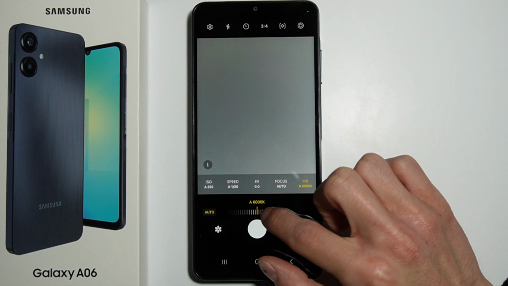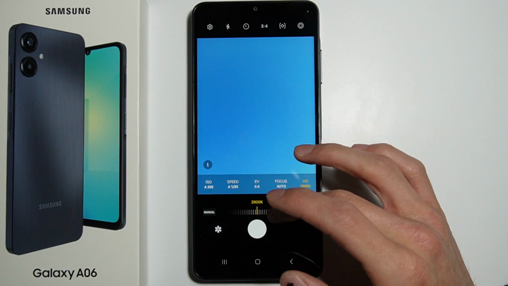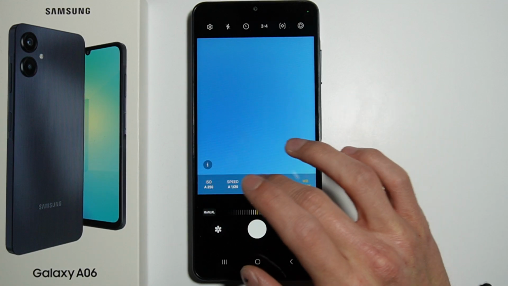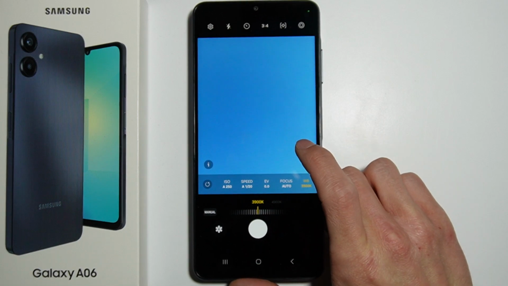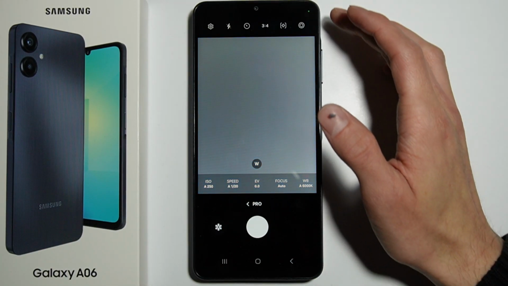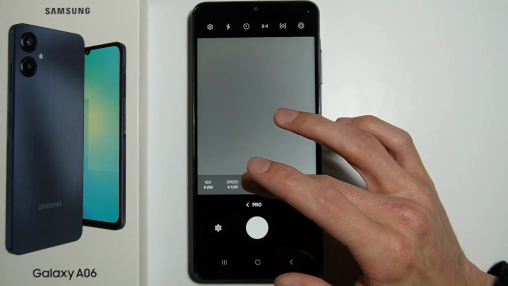Also, if you change some options and you don't know what the default options are, you can swipe from left to right, and right here appears the icon to reset to defaults or into auto mode. So yeah, that's it from the bottom.